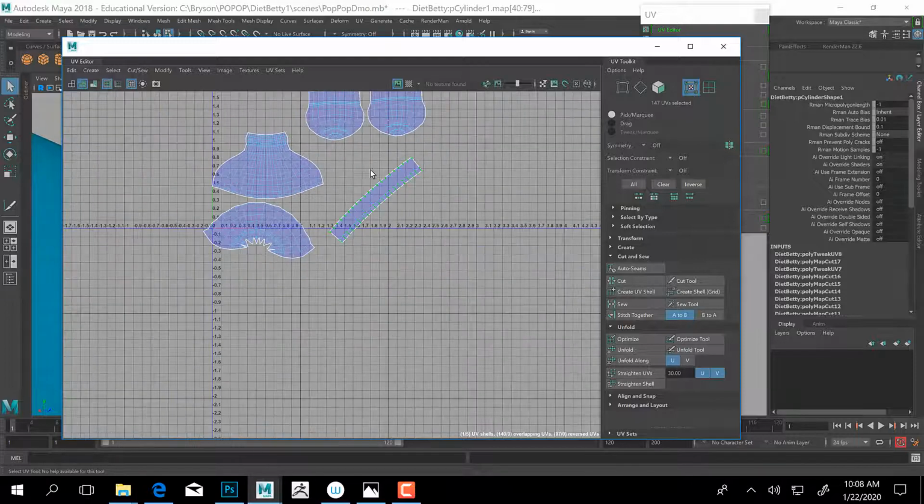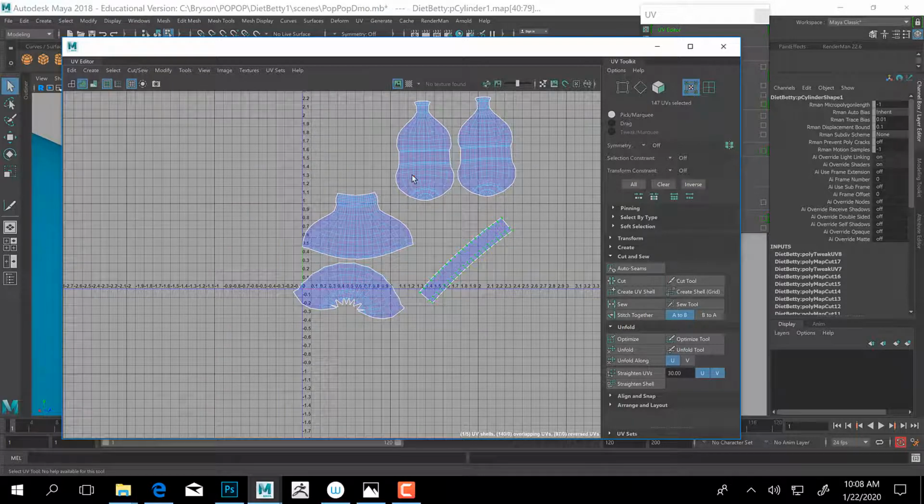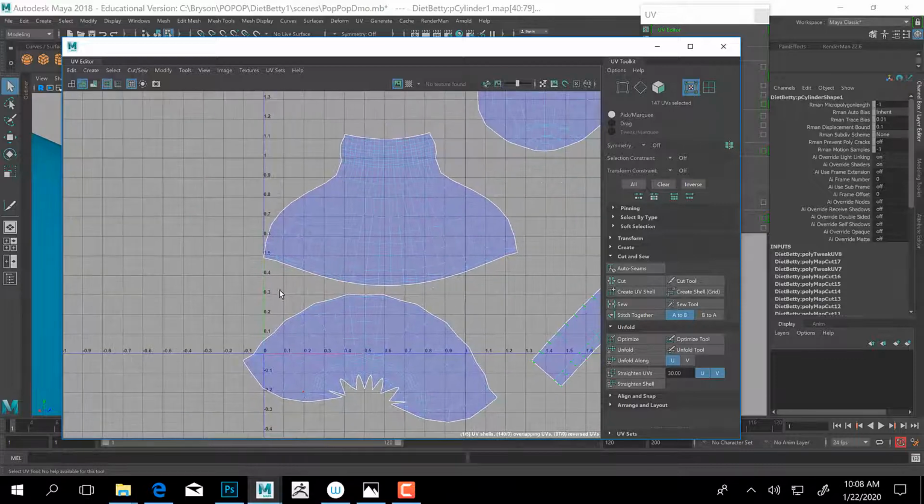Okay. Now, in terms of unfolding all of this, or basically placing it, I want to arrange it within a 0 to 1 space on the UV map or UV grid, which is going to be from here to here and here to here. Okay? Because what's going to happen is I'm going to export out this image with the grids, with the UV shells, and then I'm going to take that into Photoshop, and I can create my label in Photoshop and then import that into Maya and then use that as my texture map.